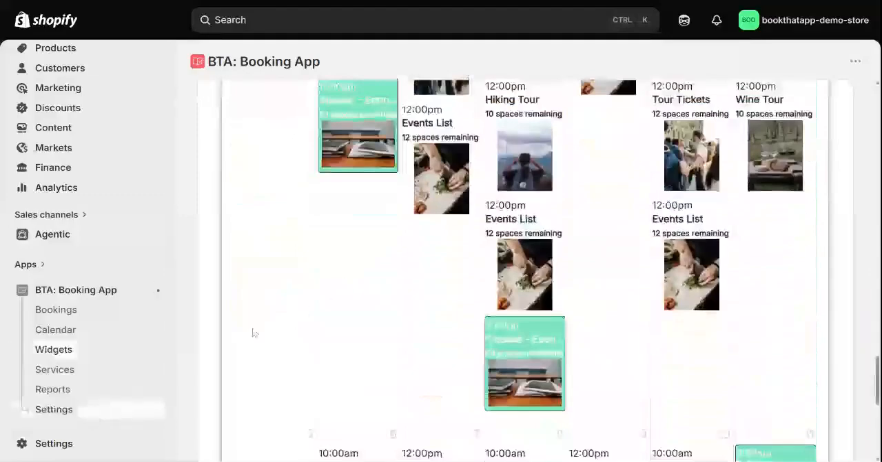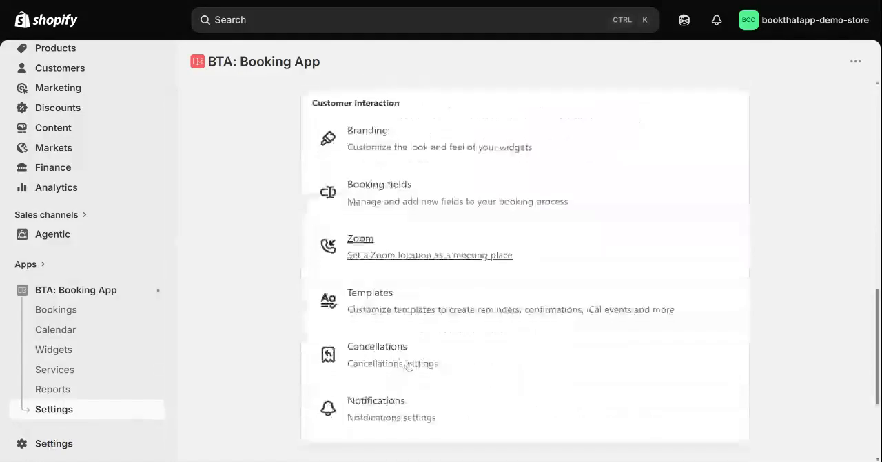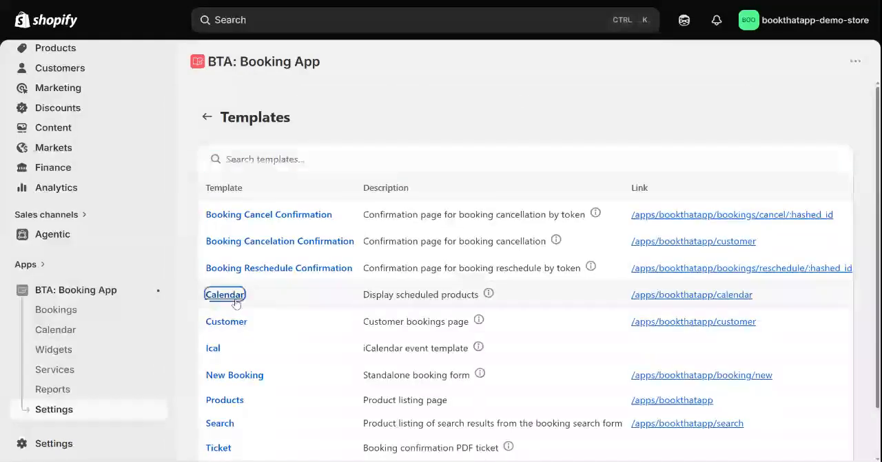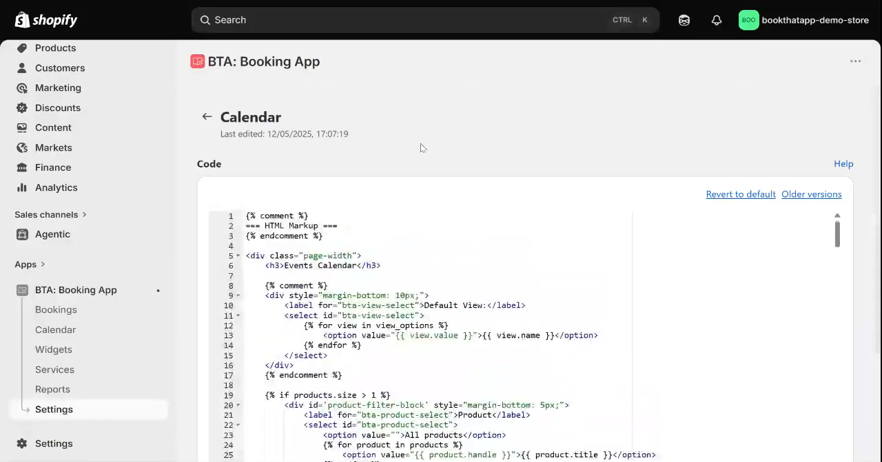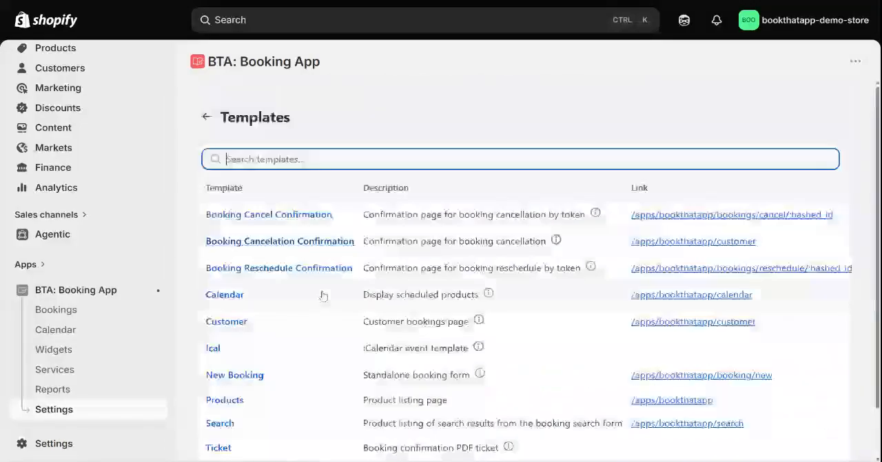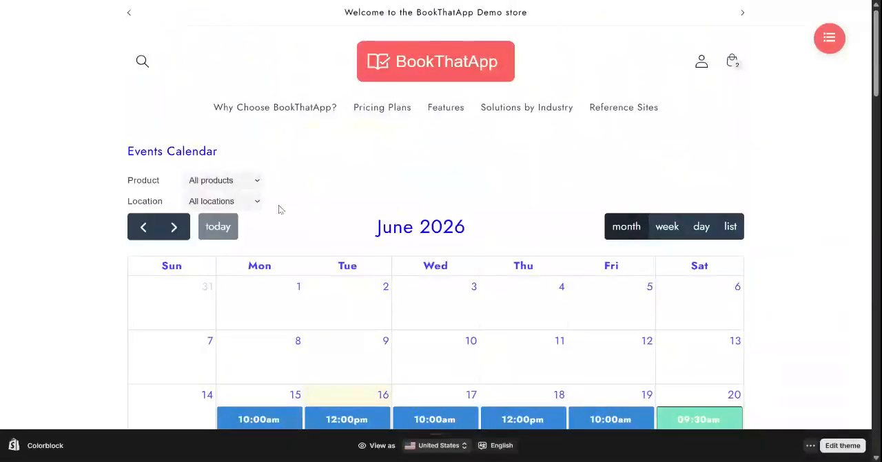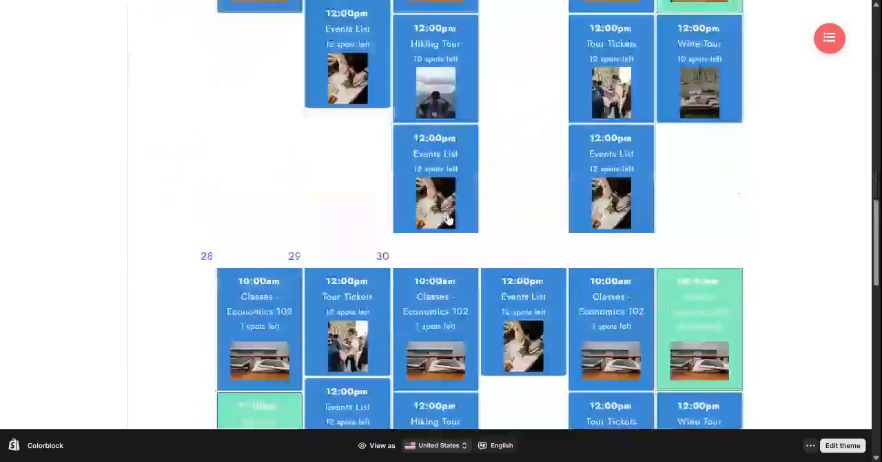There is the older format of the events calendar widget, and this is found within Settings, Proceed to Templates. Click on Calendar. This allows you to do a lot more customization within the events calendar. Please note that this classic form of the events calendar redirects to the app/BookThatApp/calendar, which I'll click on. And as mentioned, you can see all your events within one view.